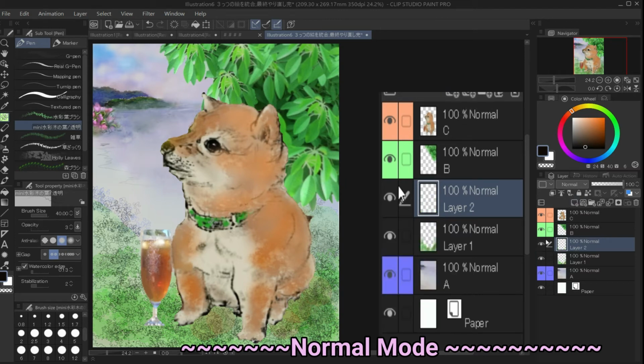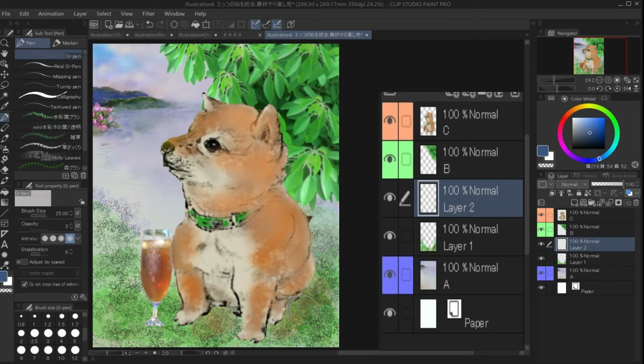Create another layer in normal mode. Draw the ground in the foreground with brown and blue paint. An interesting background has been created.